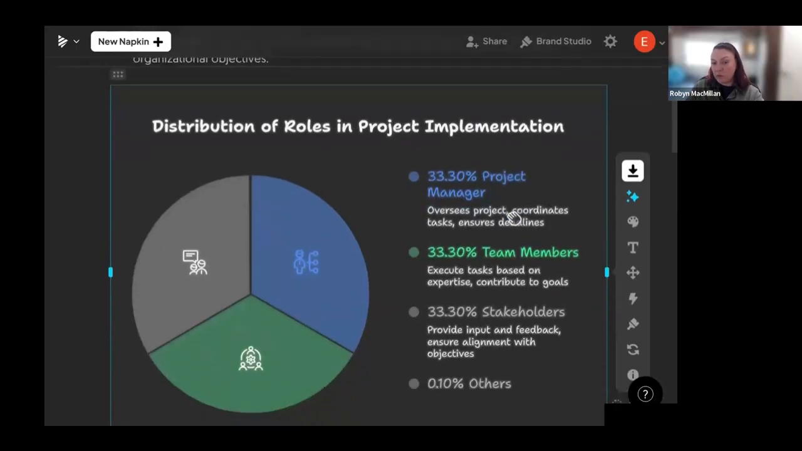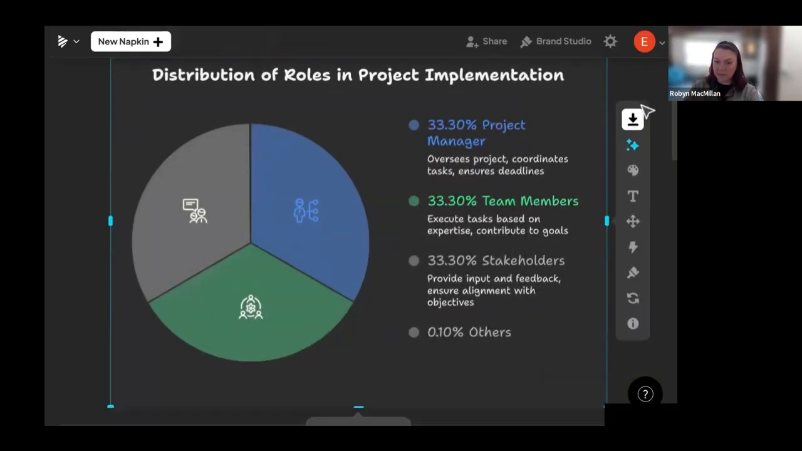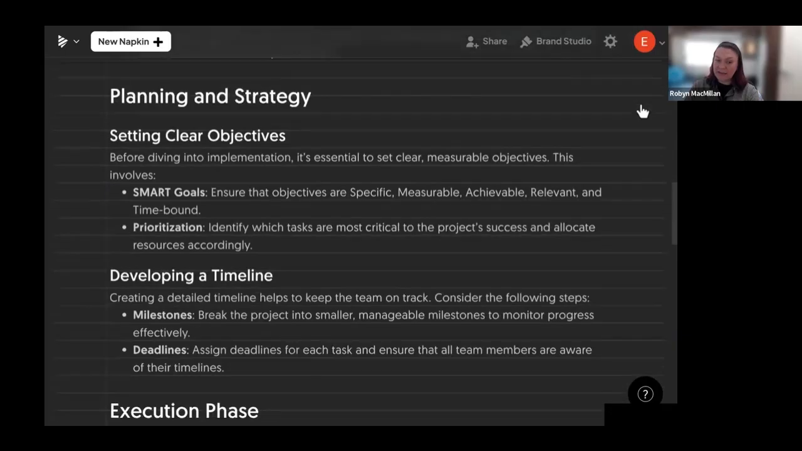Now, what you can also then do is change the fonts on here, the colors on here. You can swap the layout, you can add your own branding, and you can also sync it again with text. So bearing in mind, if you go back and edit anything in the document, so you add information, you're going to want that to reflect in the visual, right? We're going to have to just make sure that it works. So then you can just double check. You can also export the visual if you would like to. So I can do this for any aspect of this document.